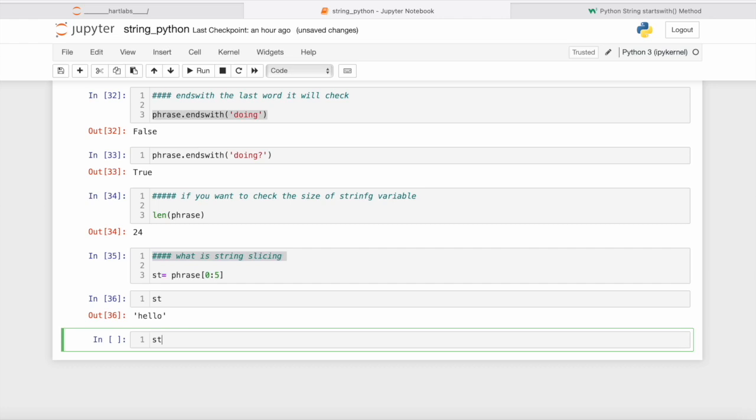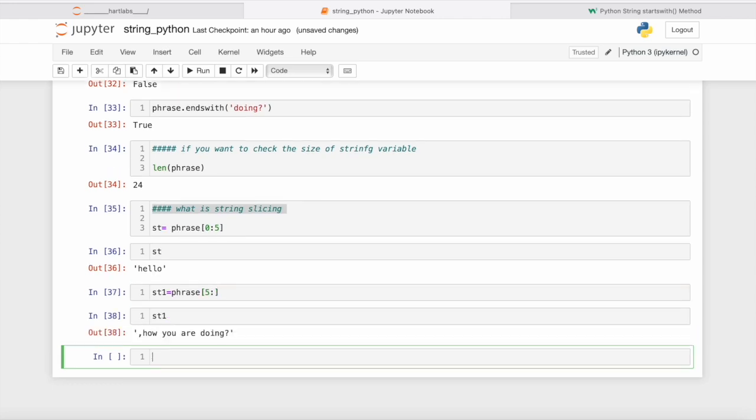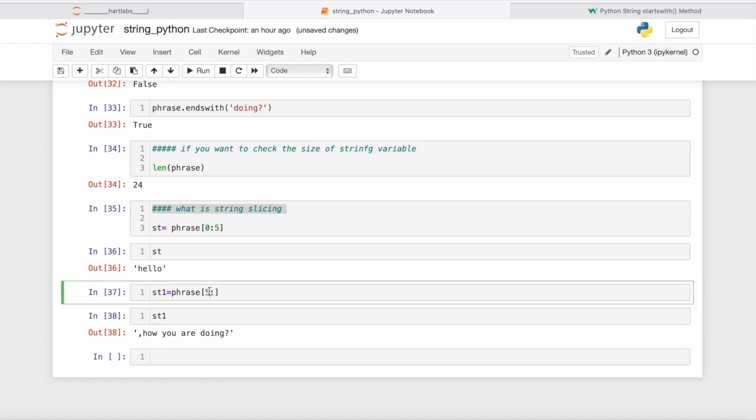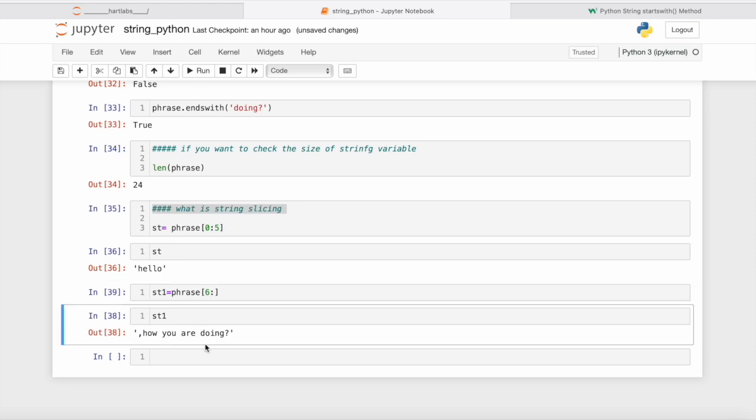You can say st1 from phrase, from 5 to whatever. Okay, so I will say st1: how you are doing, or you can say from 6 basically. Okay, how you are doing. So in st you got hello, in st1 you got how you are doing.